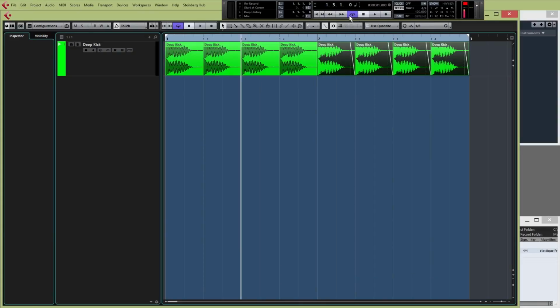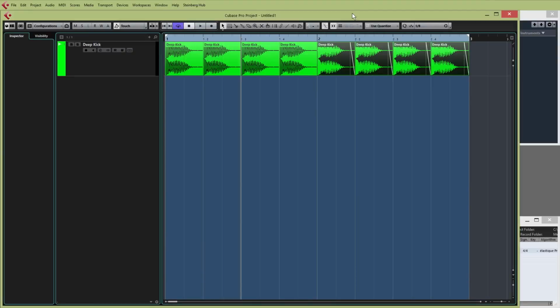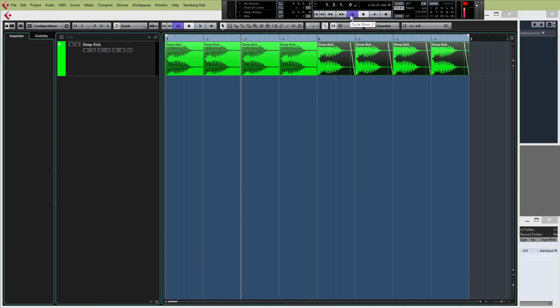Let's make sure the loop is on by clicking on the transport bar. And incidentally, if you don't see the transport bar, you can toggle it on and off with the F2 button. Make sure cycle is on and hit play.